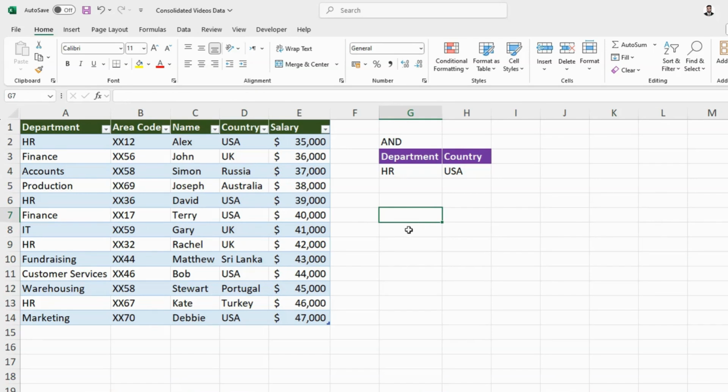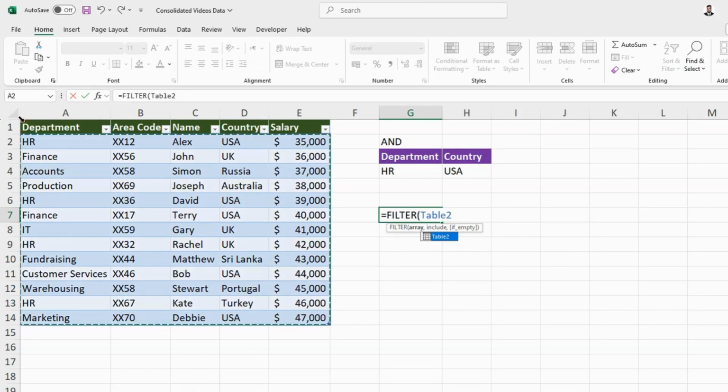What if I want to see the employees who are working in the HR department and also living in the country USA? So I have two criteria to filter now. How can I use the filter formula to apply these two criteria? Type equals FILTER, start of bracket, array, again select this data set, then comma, include the criteria. This is my first criteria, so I will start a bracket, and my first filter column is this department one. Select this one, equals this cell, which is my criteria cell, close the bracket. So my first criteria has been completed.